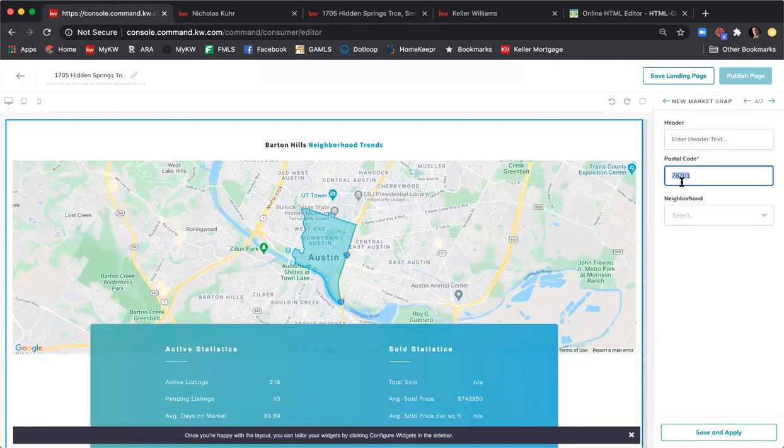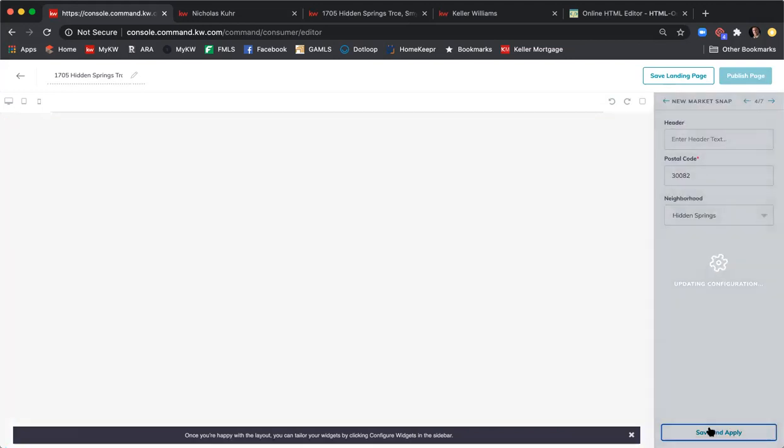And then I'm going to update the postal code, so the zip code, 30082. And then when you put in the zip code, a list of all the neighborhoods within that zip code will show up. Now, they're not in alphabetical order. I don't really know exactly what order they're in. So just scroll through until you find the neighborhood that your listing is located in, and click select, and then save and apply.